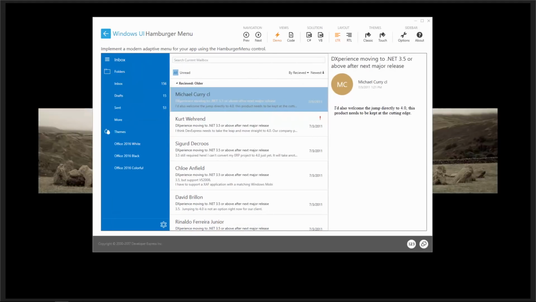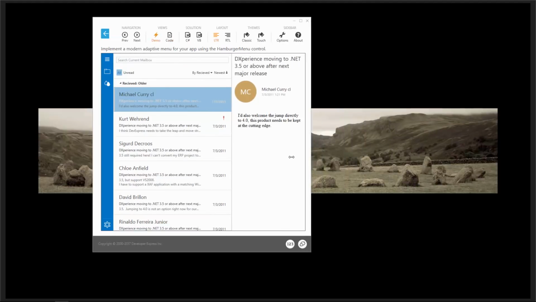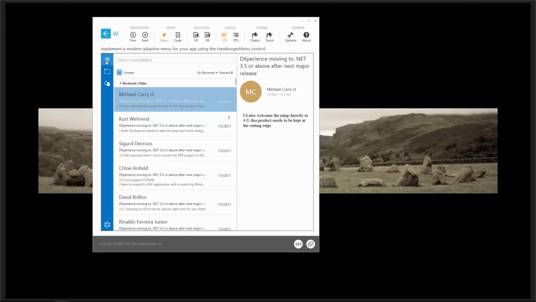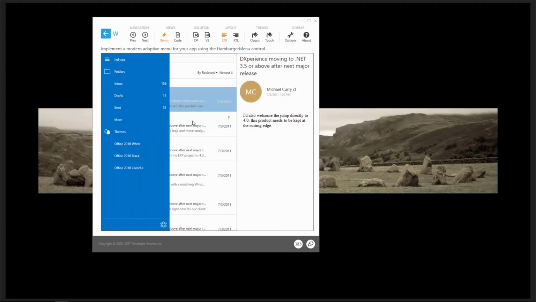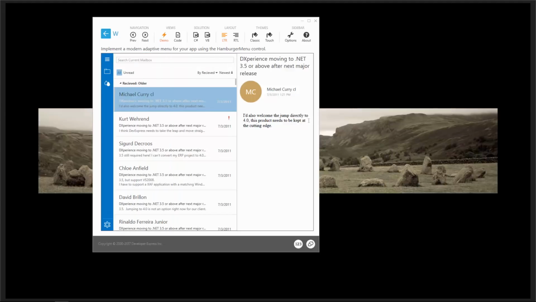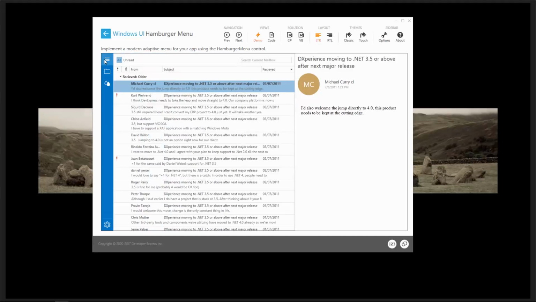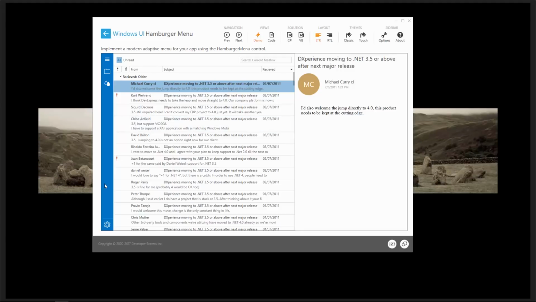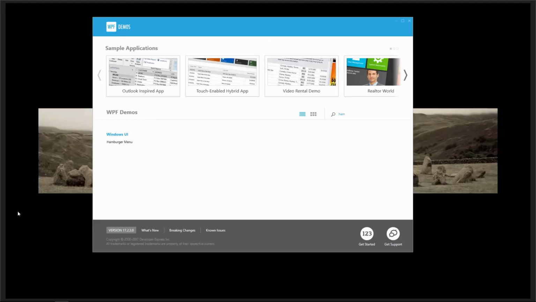And following along from our work elsewhere, especially on the web, it's adaptive. So as I shrink the window, it disappears automatically, or it can show, and if I do this, it appears over the main panel rather than pushing the panel to one side. So it's adaptive in that sense. Make the window bigger, it'll push the main panel to one side. Make the window smaller, it overlaps. So that's the new hamburger menu for WPF.